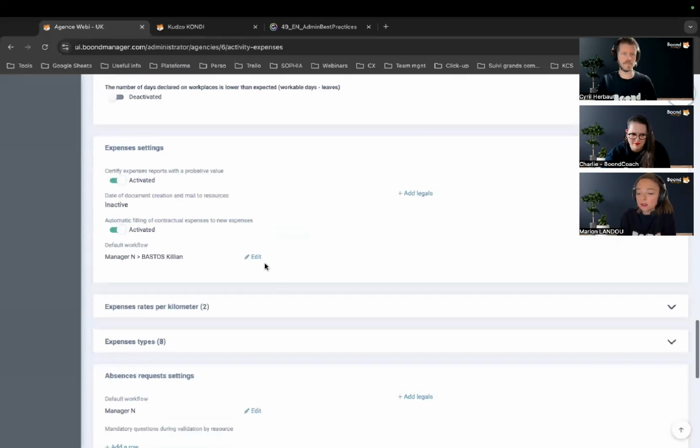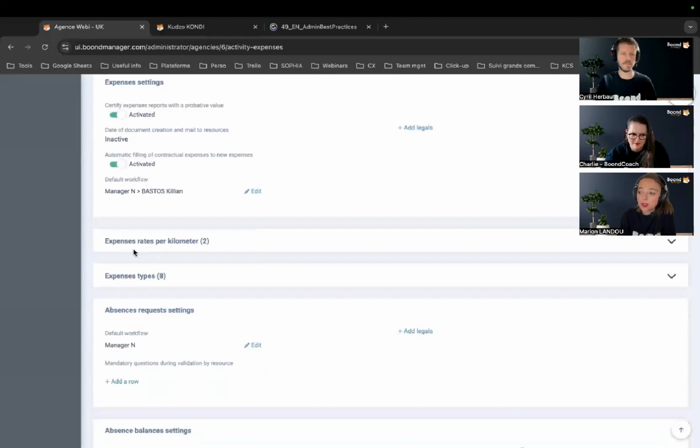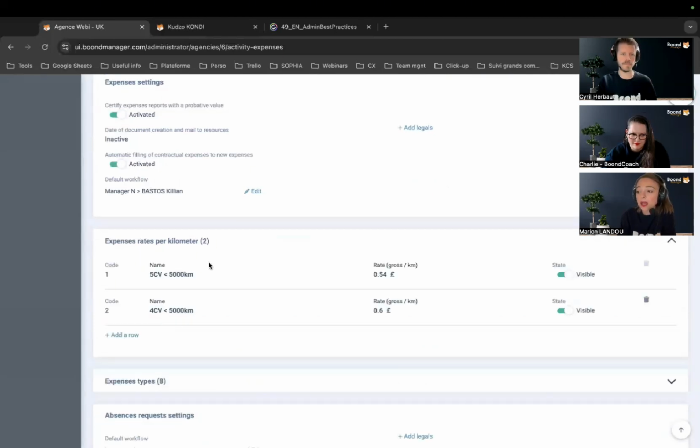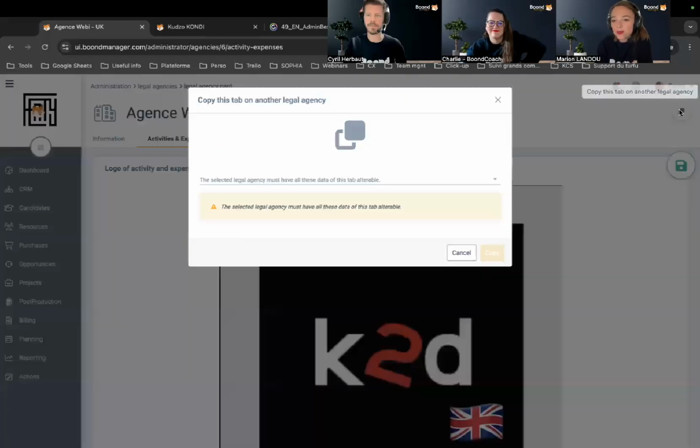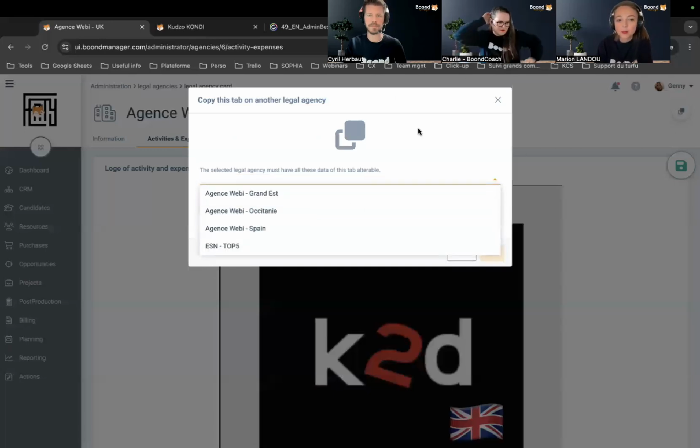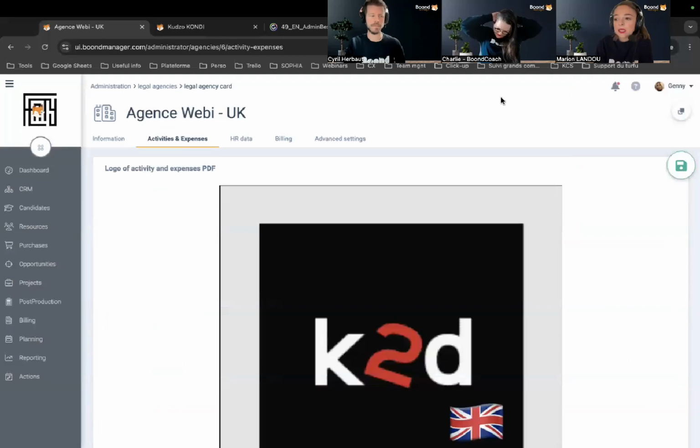Finally, each year, you can update the kilometer scales for your expenses as well as the increment for your absence accounts if needed. A little tip for the administrator here: if you want to create a new agency, you can copy the setting of your agency to the new one by clicking at the top right button. Perfect.